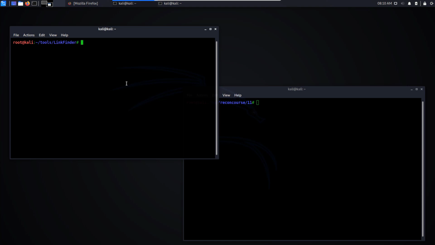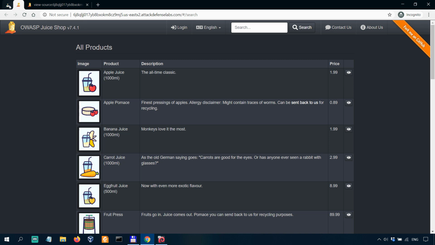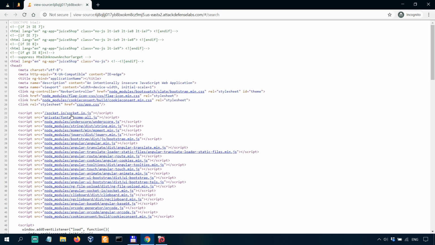What LinkFinder does, as the name implies, is to try to find all the links inside your JS files. So here's how I use it. I just do python3 linkfinder.py, and then I specify the URL with the -u, and then let's take the URL from one of the JS files linked in the Juice Shop that I've started. So Juice Shop, like I said in a previous video, is a deliberately vulnerable web application maintained by the amazing folks at OWASP. So let's take, for example, this socket.io file.